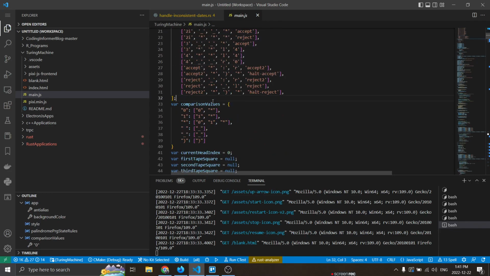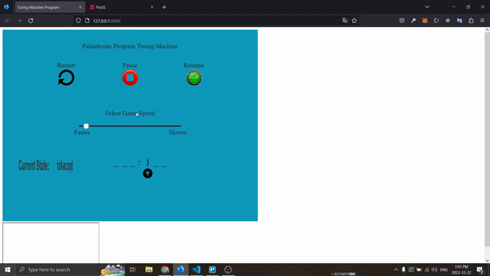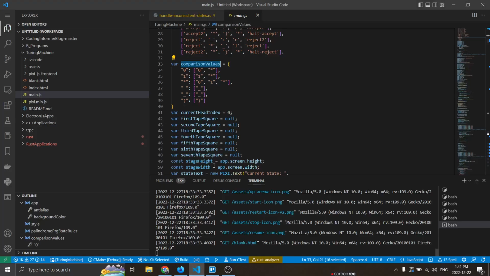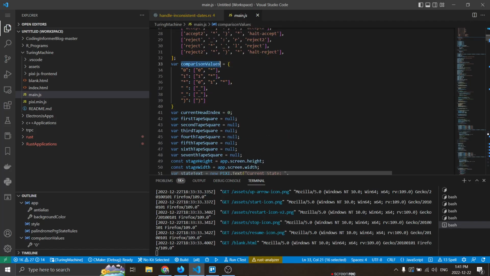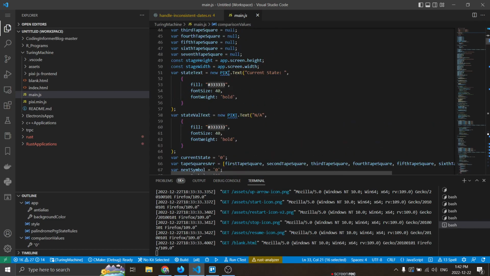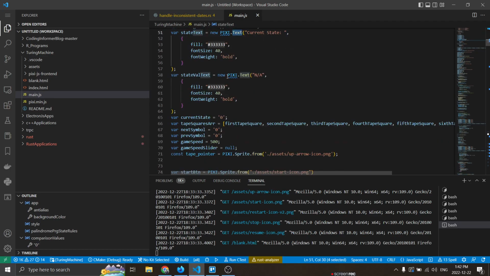Moving forward, we have the comparison values. Comparison values are useful in comparing what this current string is pointing to and what to replace it with. This will make better sense as we move forward. In Pixi text, we're just rendering some text sprites.